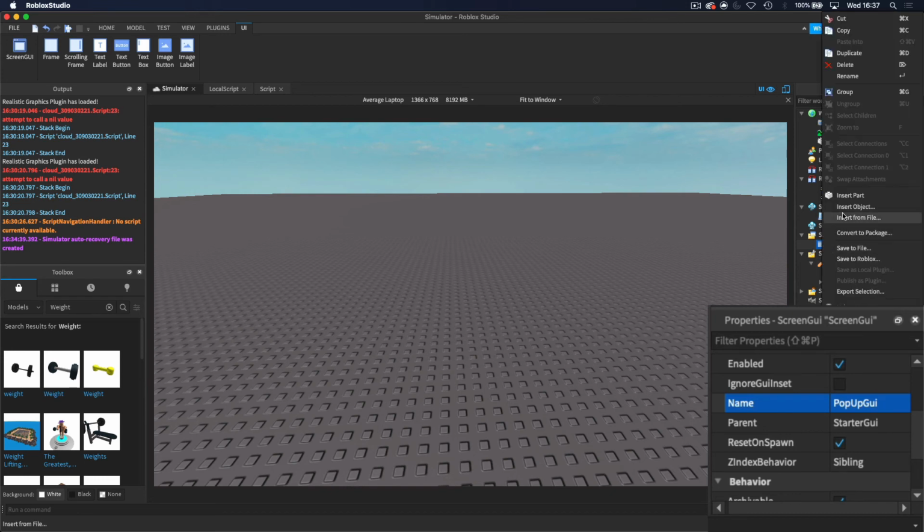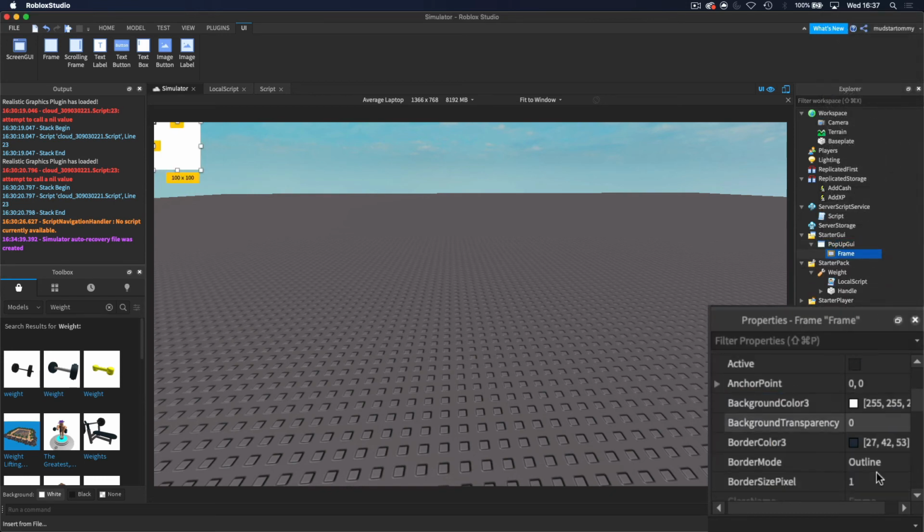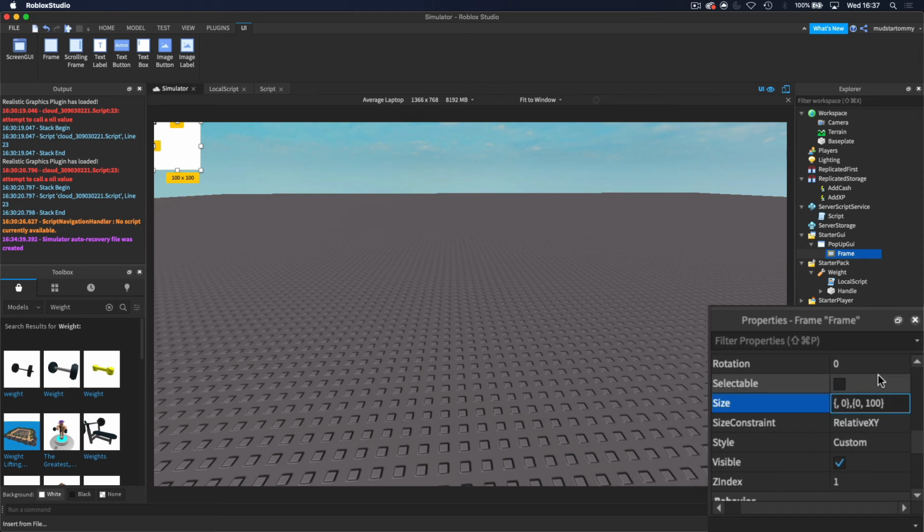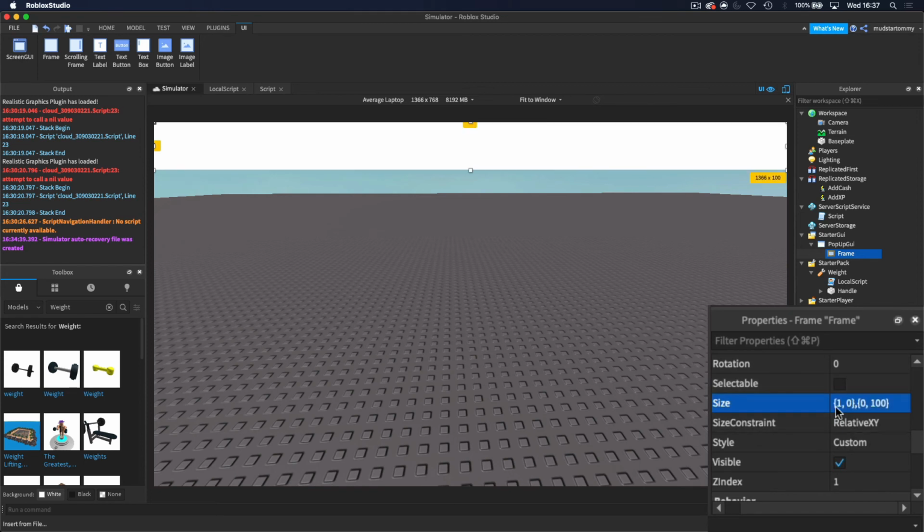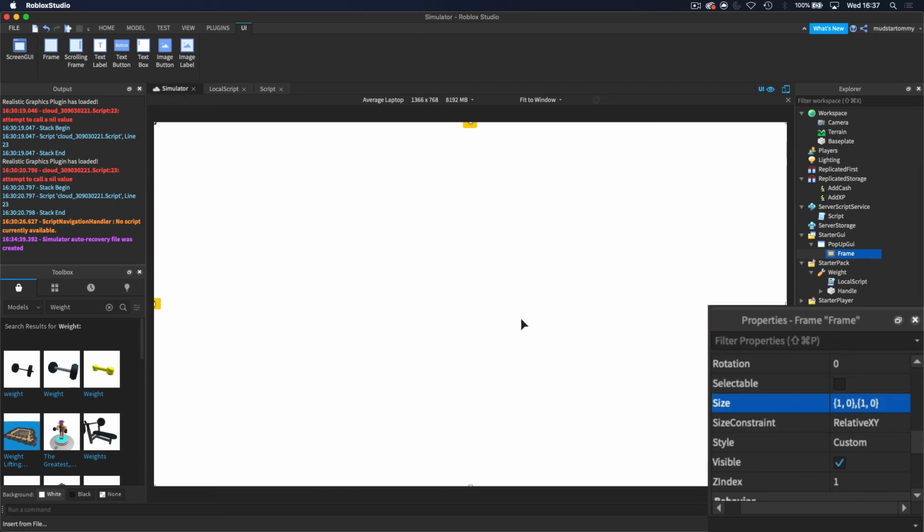And then inside, I'm going to add a frame, and I'm going to size this frame to 1. So that means across the whole screen, so it fills the whole screen. And then I'm going to do the same thing down here, and that's the X and Y. We're going to set those both to 1. And then now we can insert a text label into here, and then we can size that to 1, and then we can size this to 1.